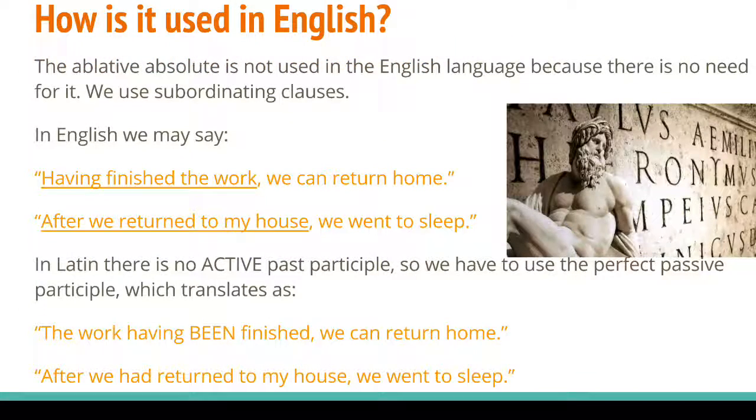How is the ablative absolute used in the English language? Well, it isn't. Instead, we use subordinating clauses, which are also called dependent clauses, so they don't make sense on their own. The ablative absolute is an abbreviation of the subordinating clause in the English language. For example, in English we might say, having finished the work, we can return home. But in Latin, there is no active past participle, so we have to use the perfect passive participle, which translates as, the work having been finished, we can return home.